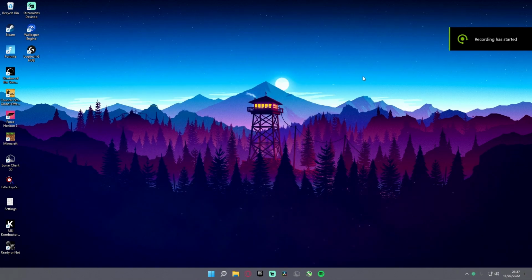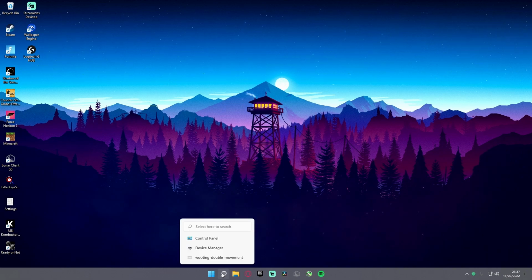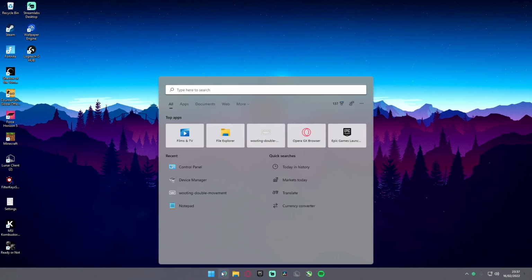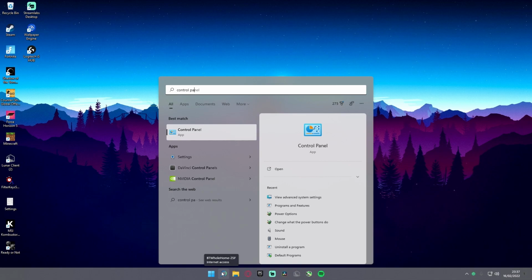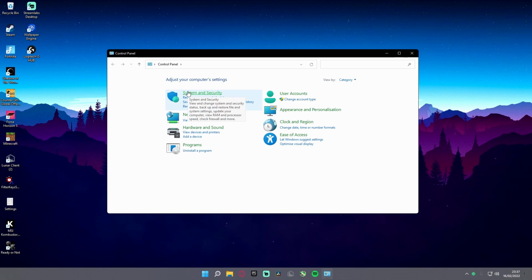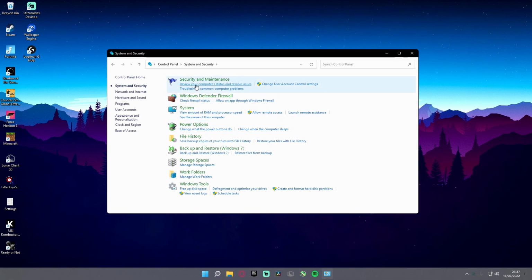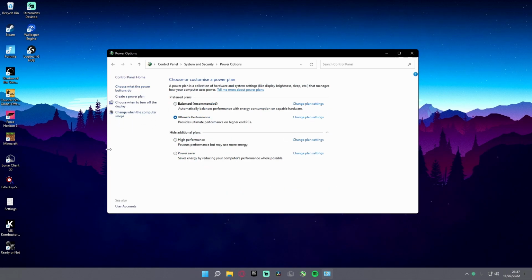Okay guys, for this third step, what I want you to do is go into your Windows search bar and type in control panel. Just a quick reminder, do not go into your NVIDIA control panel. Do not get it mixed up. Go into your Windows control panel, okay? Then go into System and Security. Then go into Power Options. Then you see I've got Ultimate Performance.